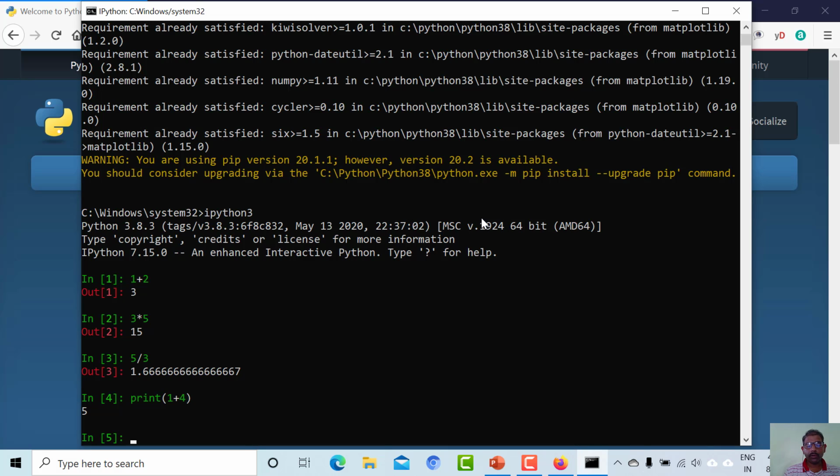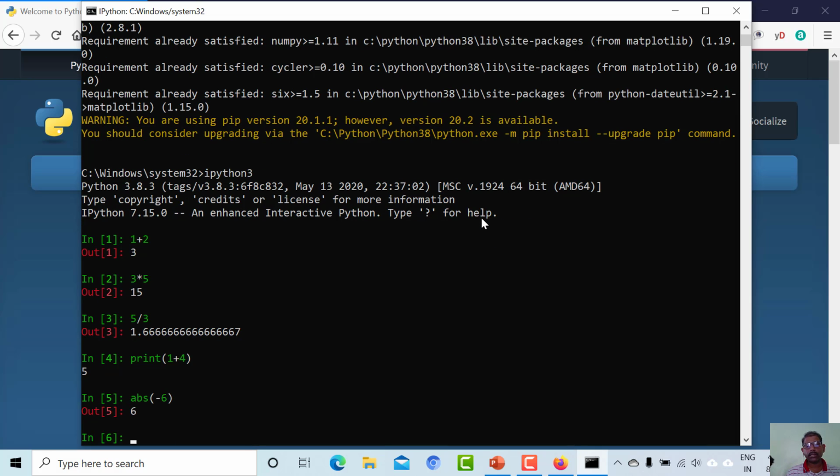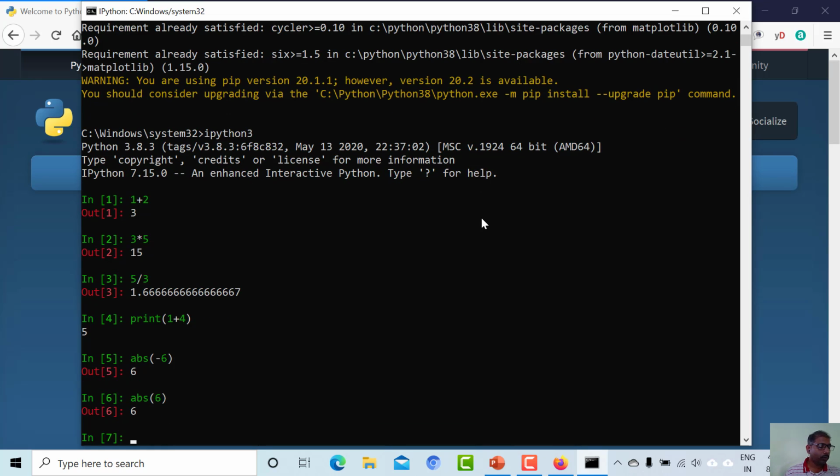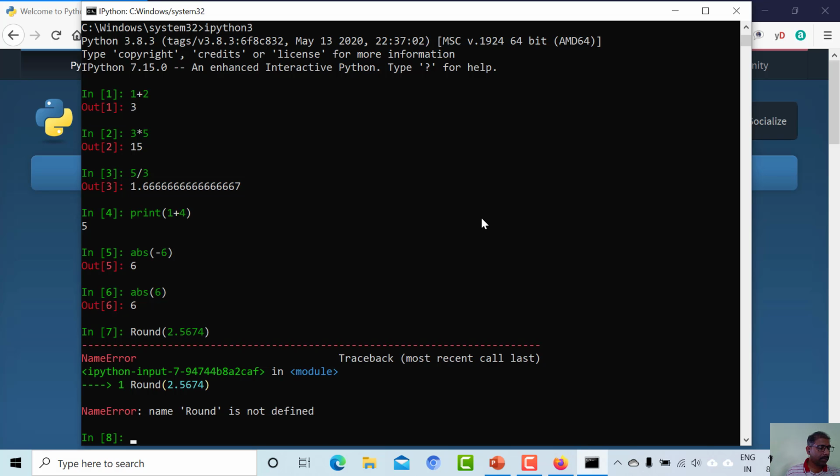Likewise, the absolute value function will also be used. Suppose I am writing abs of -6 and the absolute of -6 is 6. In the same manner, the absolute of 6 is also 6. The third important command is the round command. So if I write round of 2.5674 and it, there is some mistake.